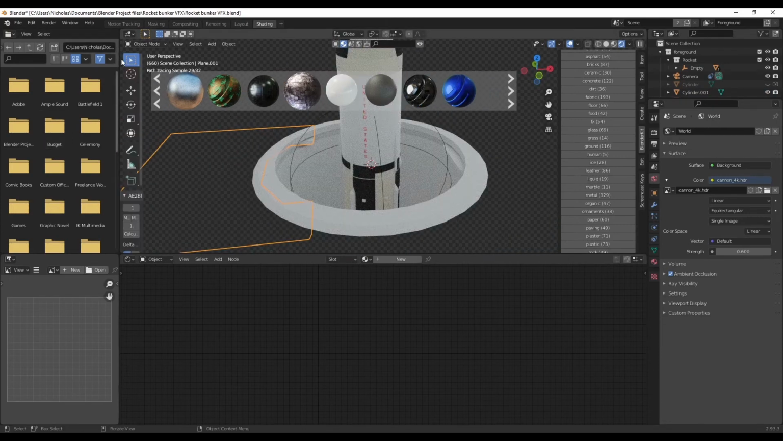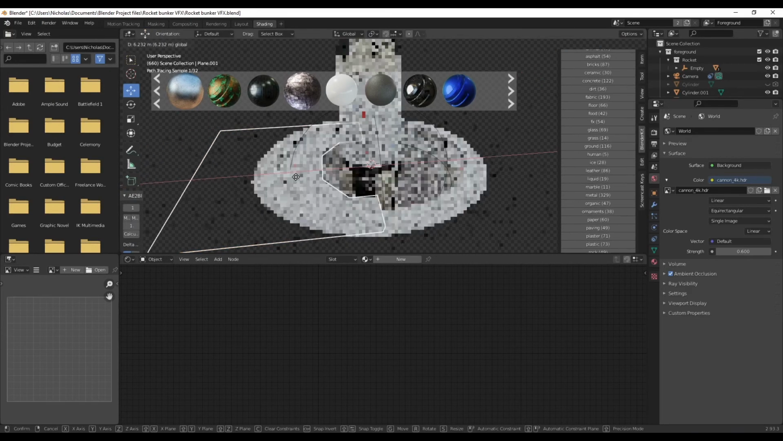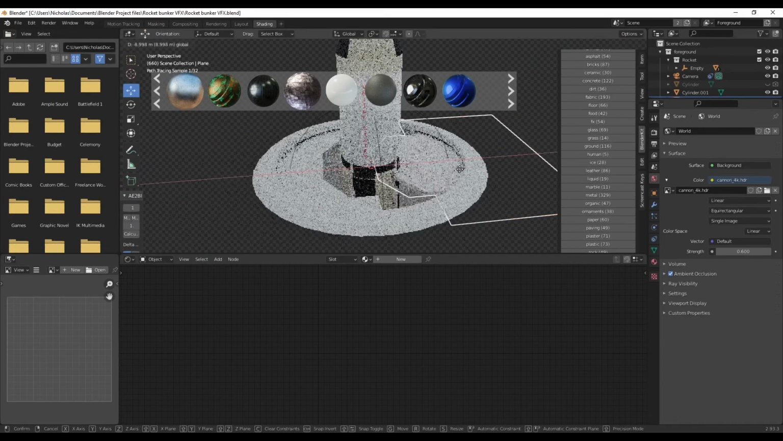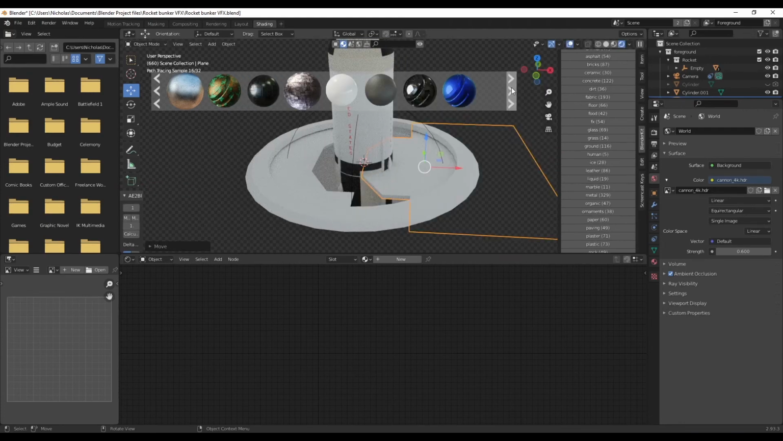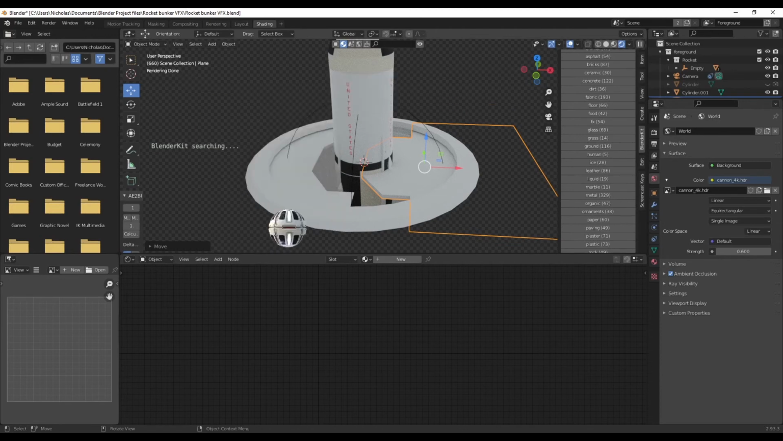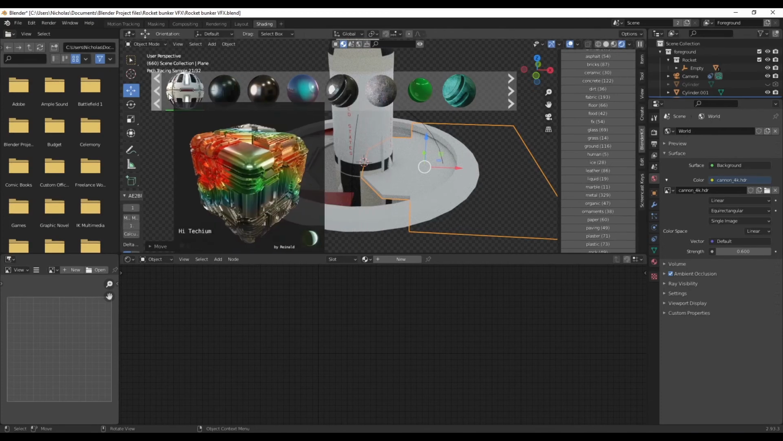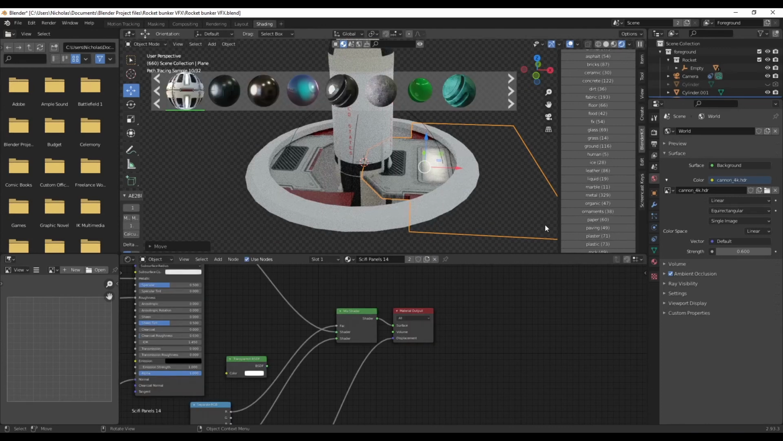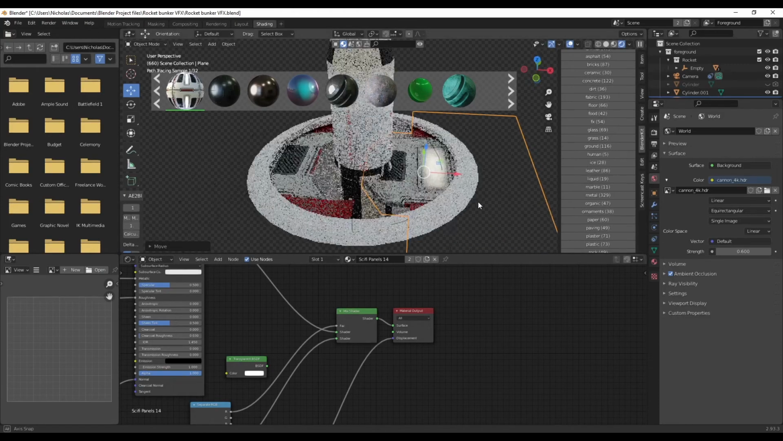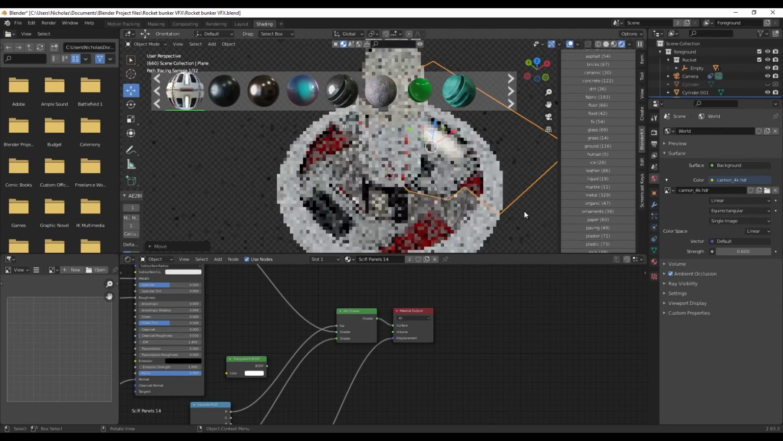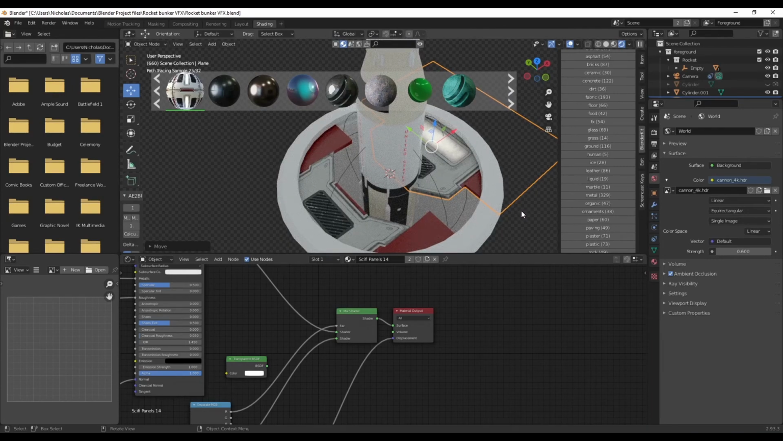So let's just quickly move our bunker doors in so we can see them. And let's drop some textures and see what it looks like. That's looking pretty darn cool, if I say so myself. Let's just hide our rocket for a moment. Bring in our bunker doors.